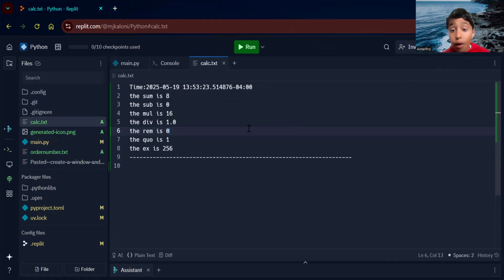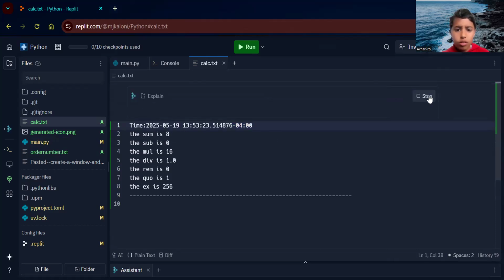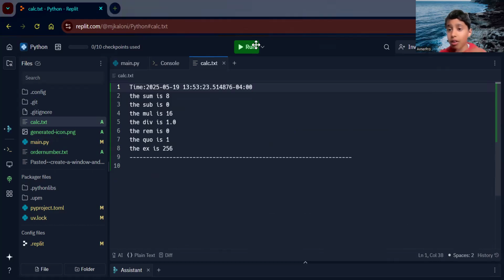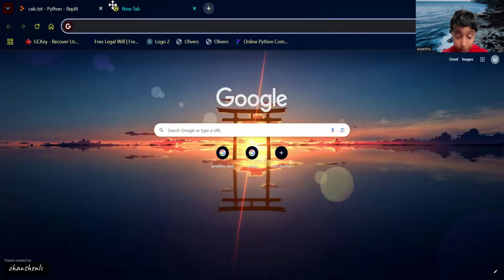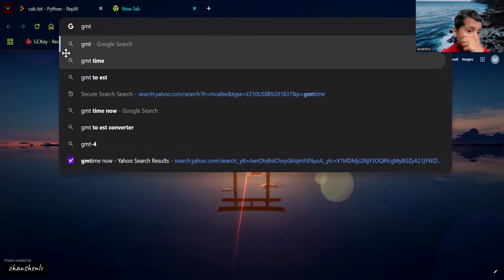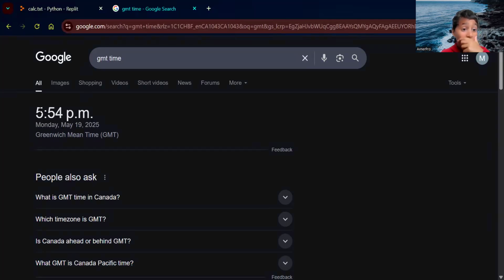Now, you're wondering, what does this -4 mean? Really, what does that usually mean? Because if you think about it, this can relate to GMT time, right? Because in GMT time, by default, it's going to put that. So let's check the GMT time now. It's 5:54 p.m. in the GMT time. So, it's 1:53 here.